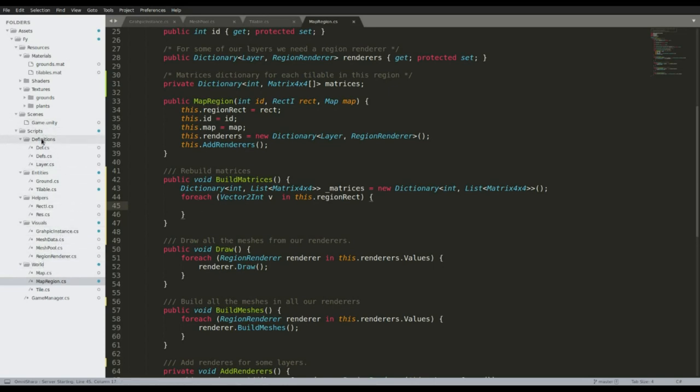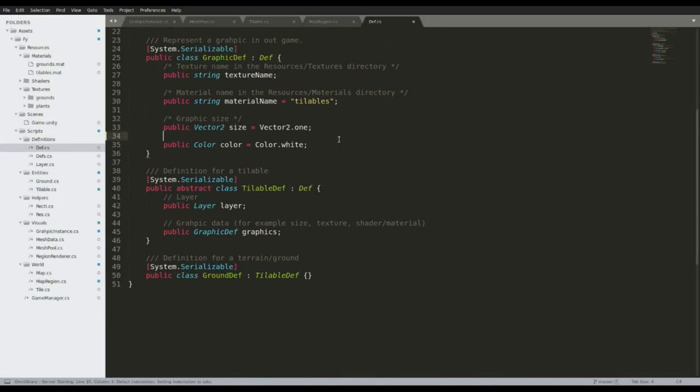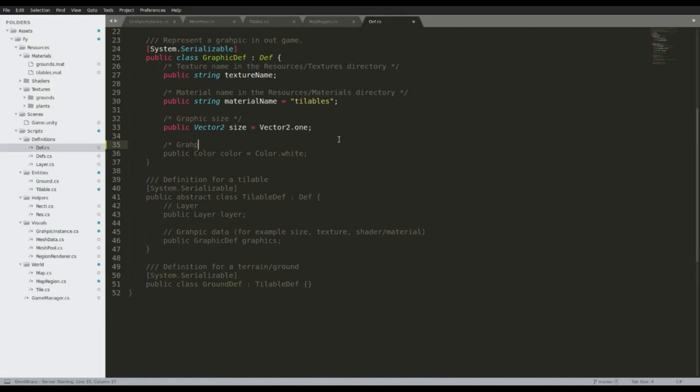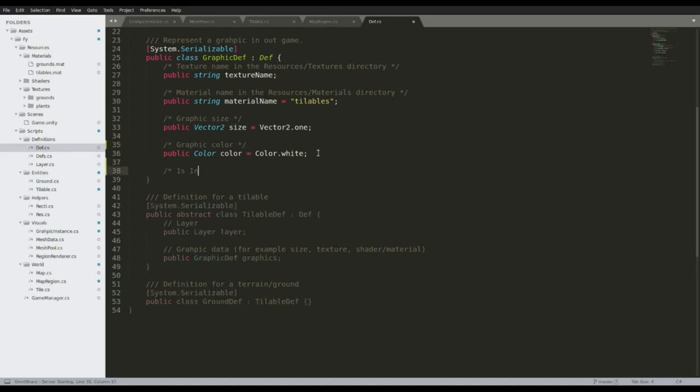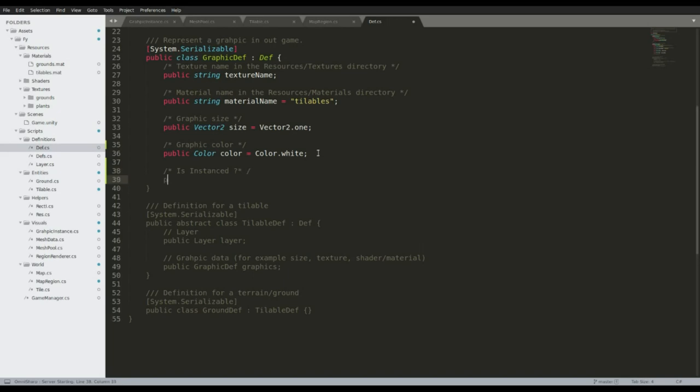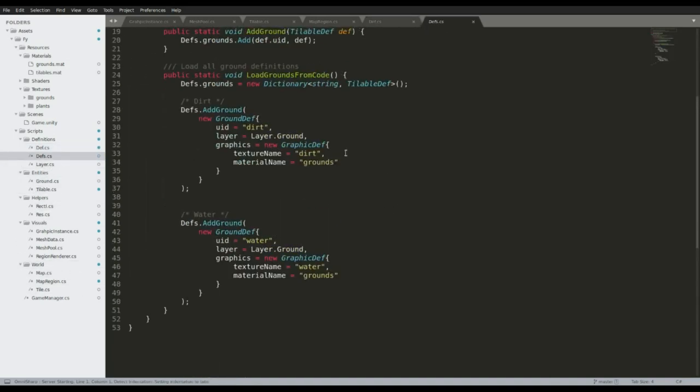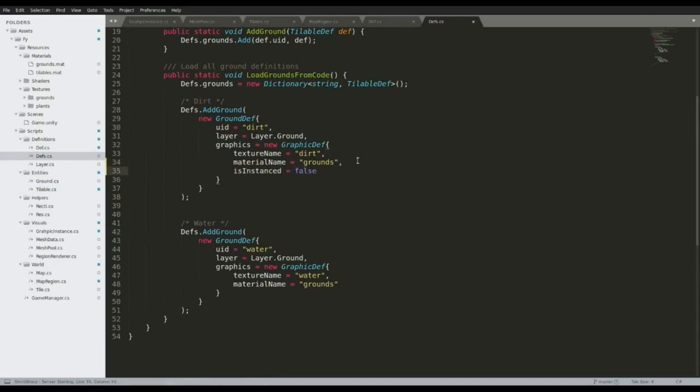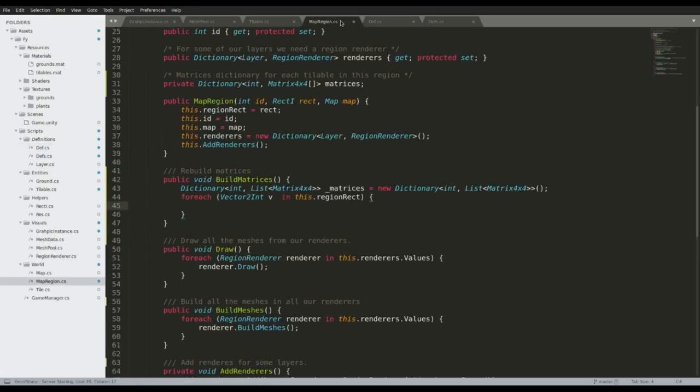Also, we need to quickly edit our definition and add something like this. Default this to true actually, and in our dev for the ground, let's say false. We can use an enum and a draw mode for this or something like this, but for now, we don't need to, so keep this simple.